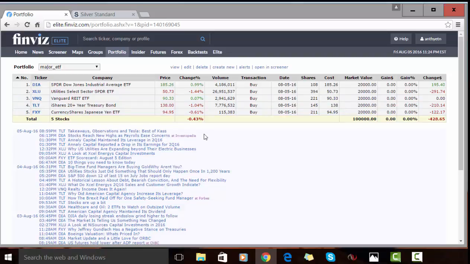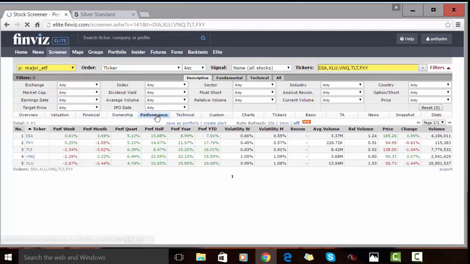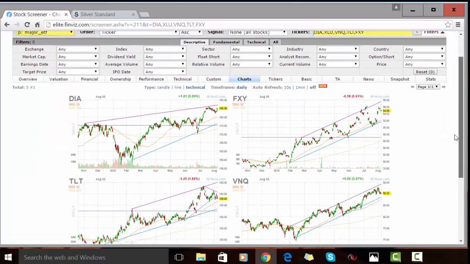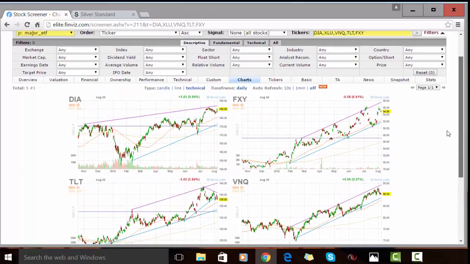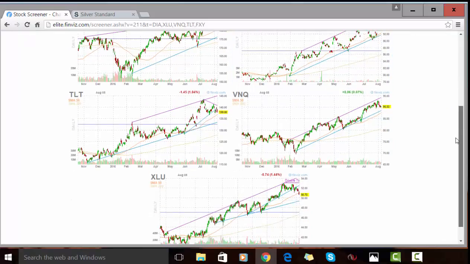Okay. So once that portfolio is created, there's a lot of cool things you can do. You can open this in the screener, and you can look at the performance of it over a year, how everybody's doing individually, year-to-date performance. You can look at valuation, financial. I don't get too much into that. You can look at each of the charts. This is a really cool feature that we kind of skimmed over. But what you're looking at now is all the ETFs in the portfolio. You're looking at their individual charts, all at one time.